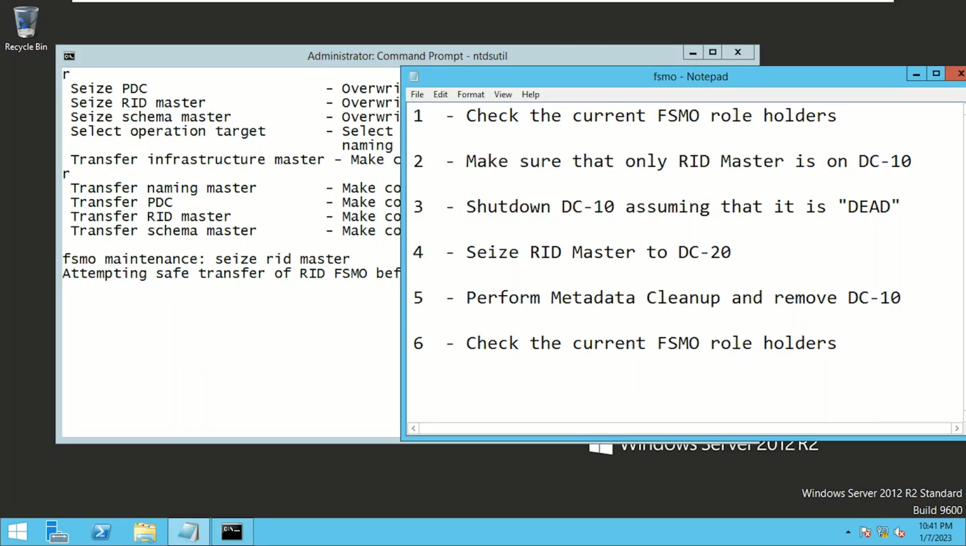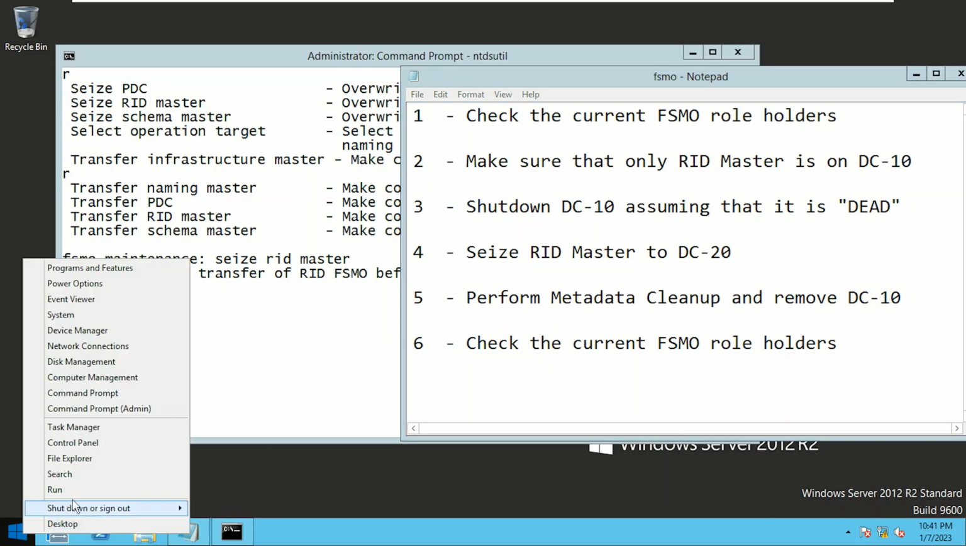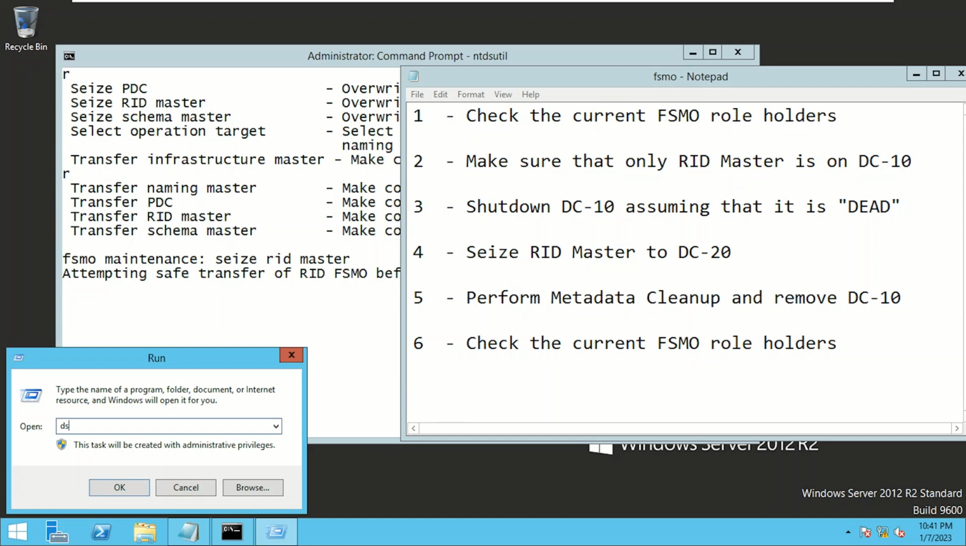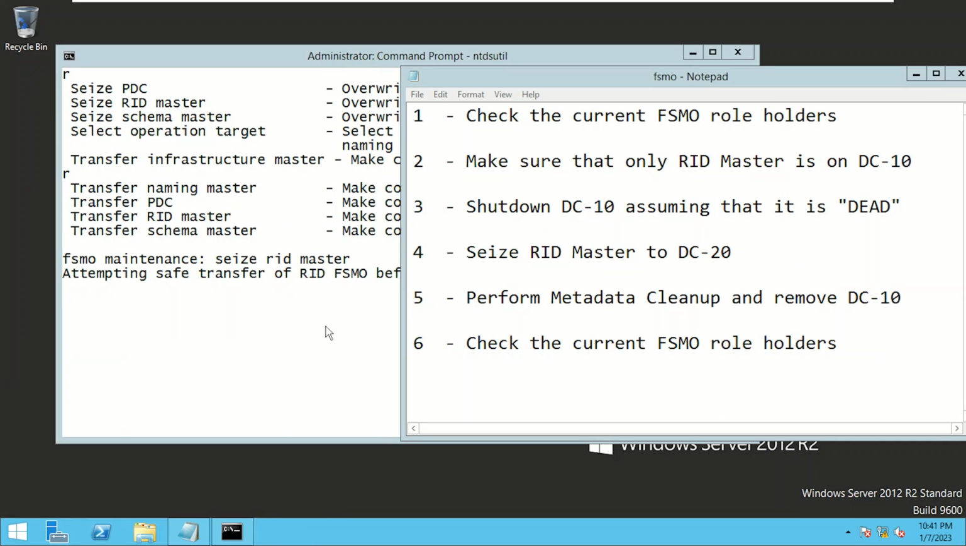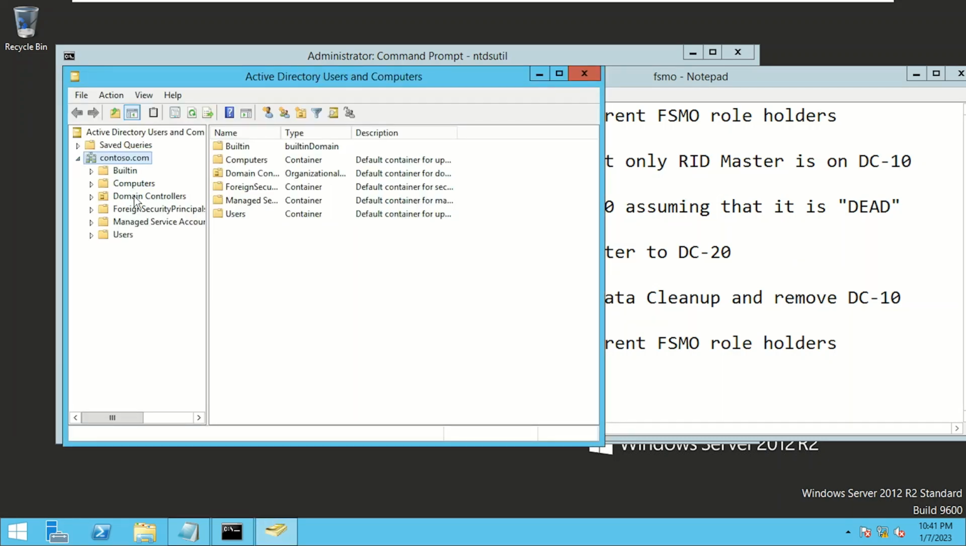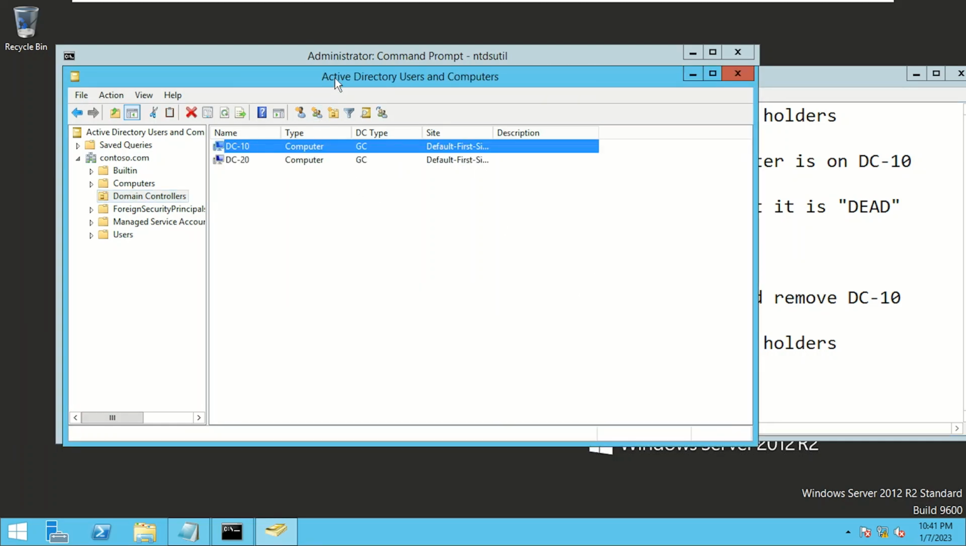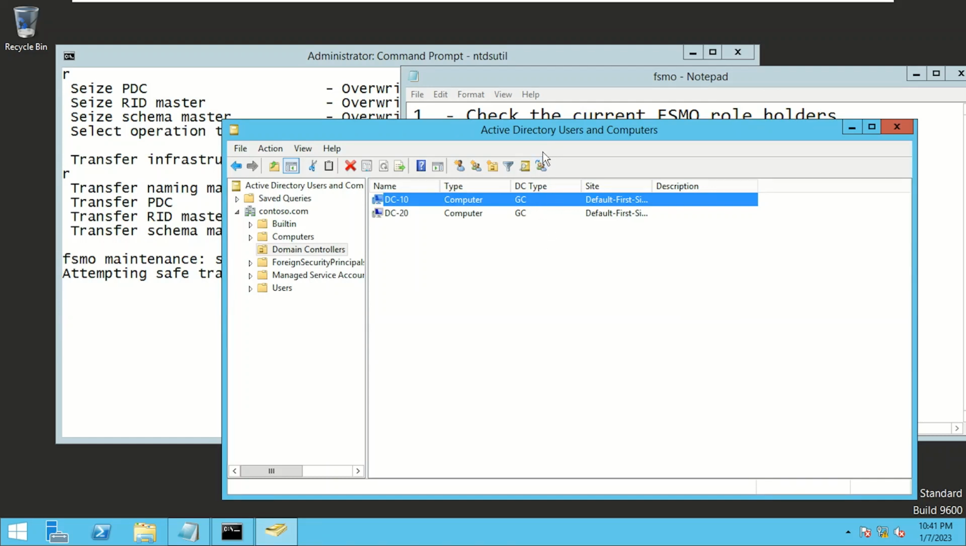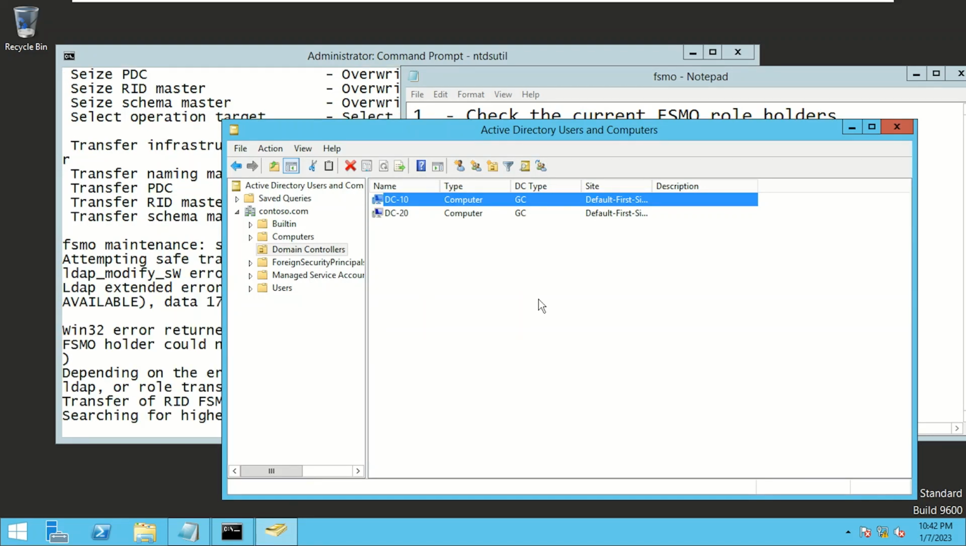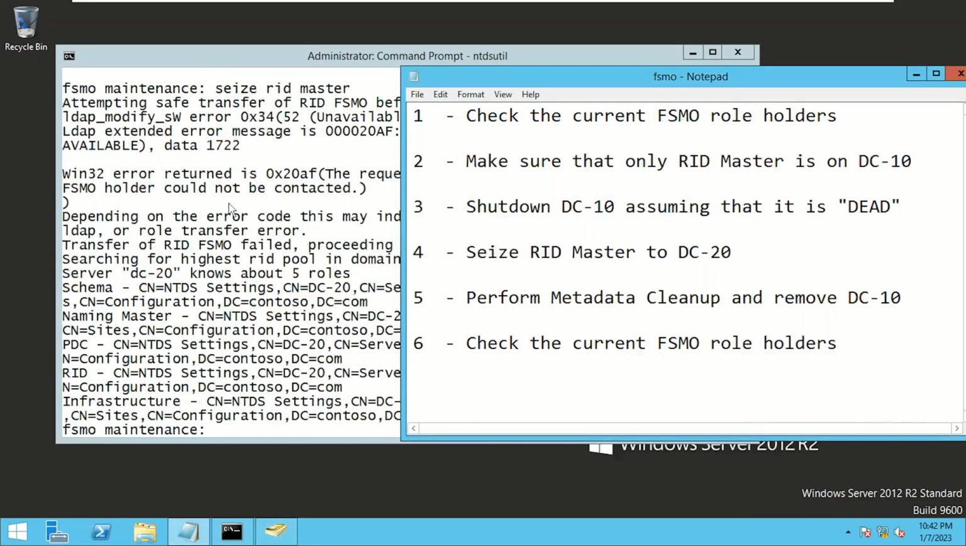Now after this seize is completed, we'll perform something called metadata cleanup. If you see over here, if you open up Active Directory and expand domain controllers, this domain controller DC10 is dead now, but still it's present in our Active Directory database. So let's see what happens over here.